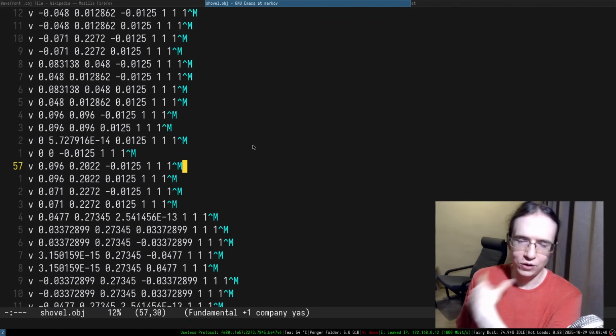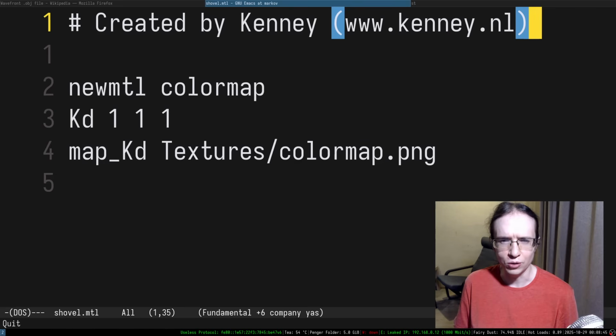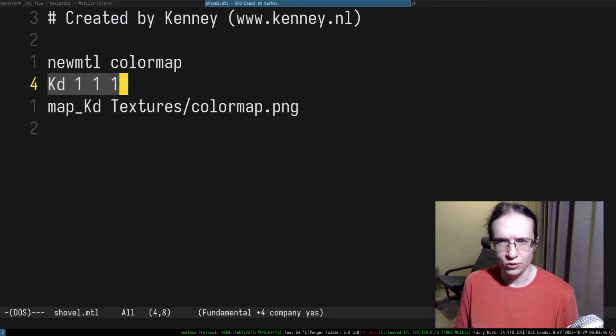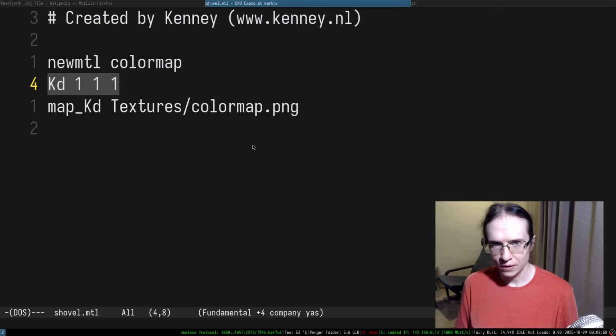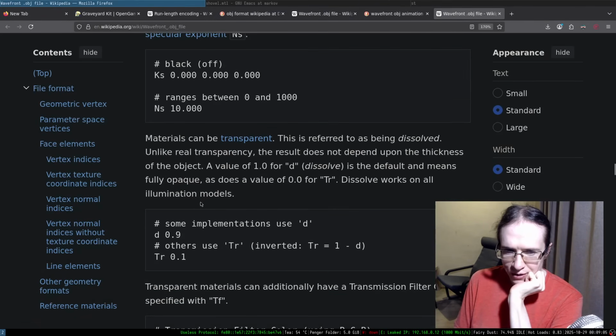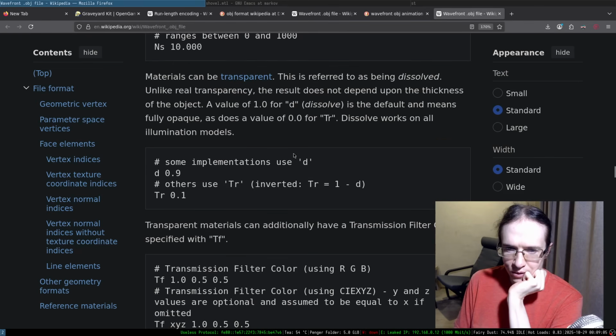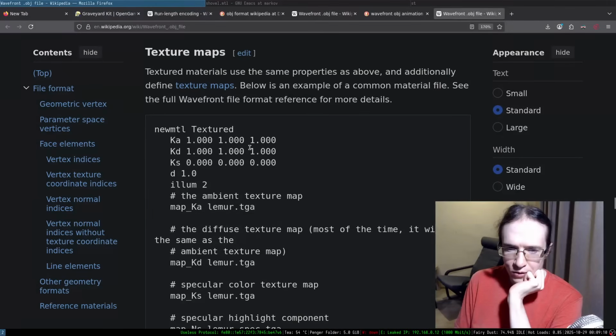So do we need to introduce the notion of the material into our model? Right, so this is a diffuse color. Aha, and a diffuse color is white. So I suppose, this one is interesting, but anyway. So the specular color, blah, blah, blah, and specular exponents. All right. So materials can be transparent. We don't really do transparency. Okay.